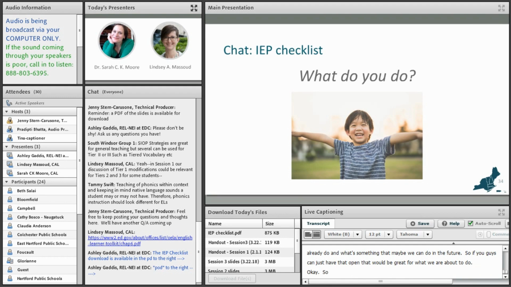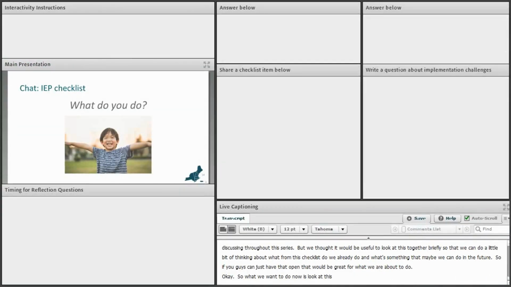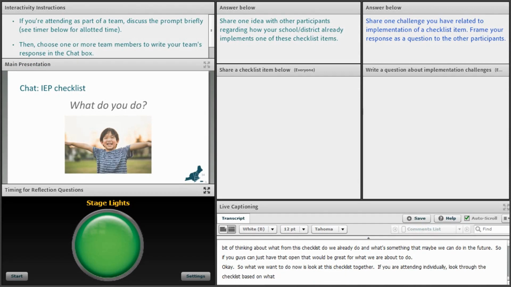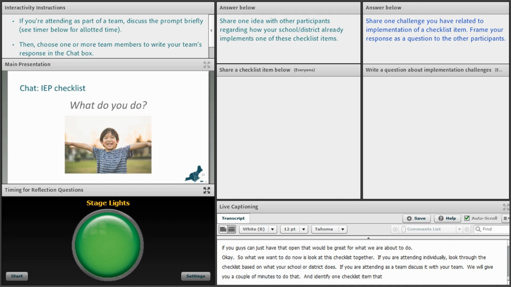So what we want to do now is look at this checklist together. If you're attending individually, look through the checklist based on what your school or district does. If you're attending as a team, discuss it with your team. We'll give you a couple of minutes to do that. And identify one checklist item that your school or district already includes in the IEP development process for English learners, and then share an idea related to that area with the group in the chat box.